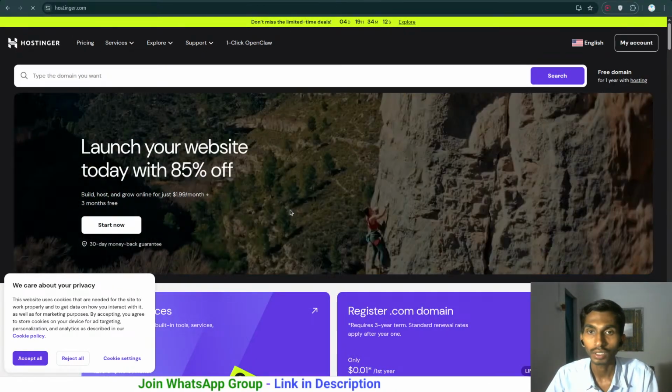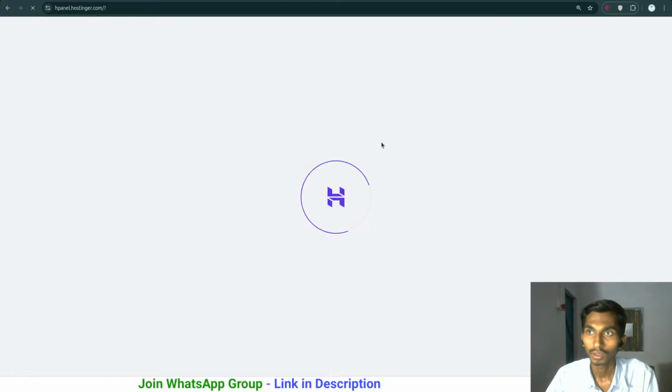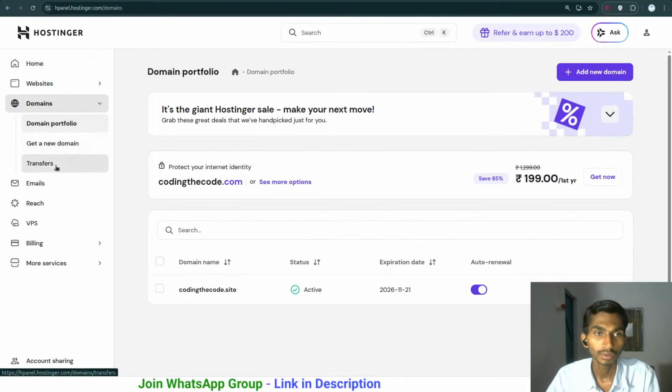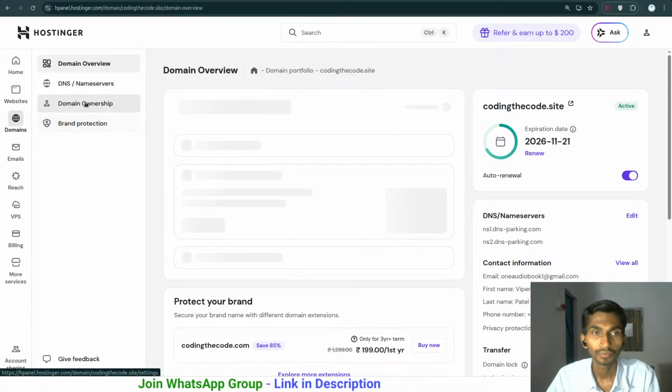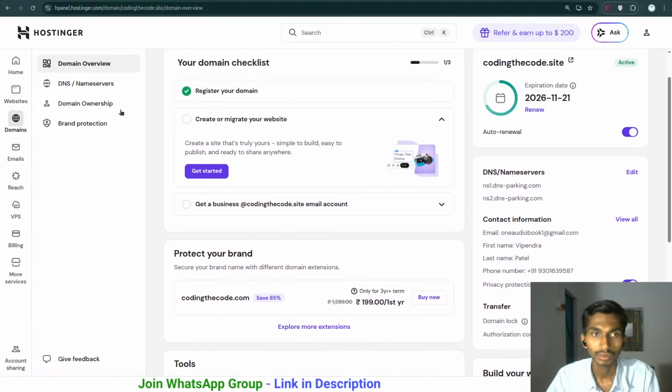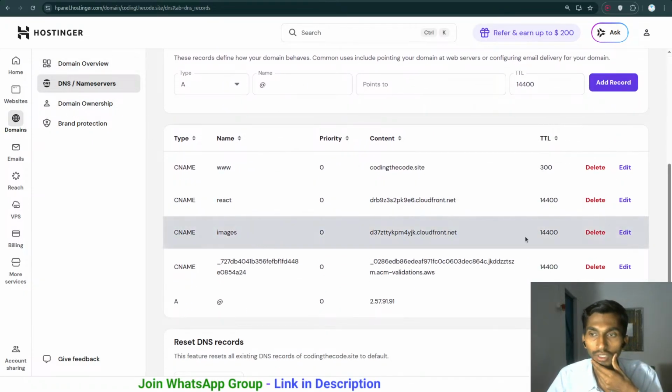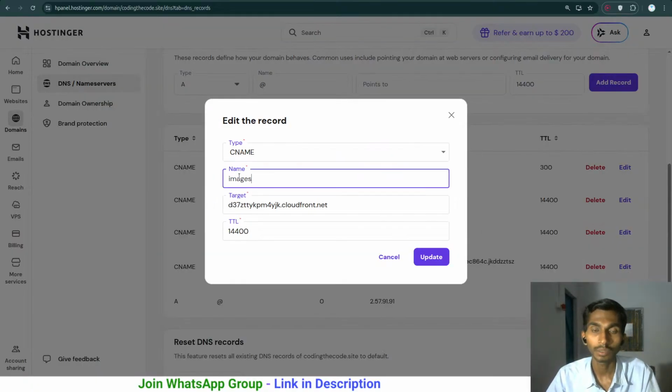Let me click on my account, click on this, click on codingthecode.site, DNS, and over here this images, let me edit this. Instead of naming it images, I'm gonna be naming it uploads, just like this. Let me update it.